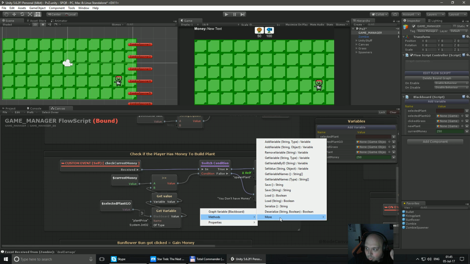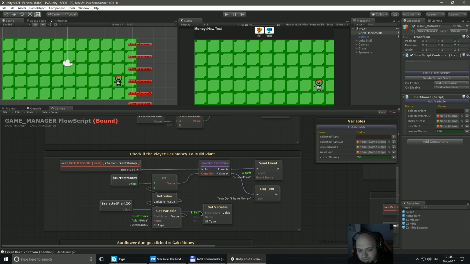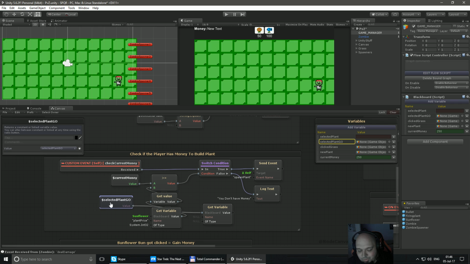We get those stuff. Then we have methods, and then we have the get variable. And you also have other methods to do with the blackboard of that whatever game object, right? And we do get variable. And now we have this get variable, which is kind of the same, but it's set up right now to self, meaning that we are getting the variable of the game manager, which we don't want, which is why we supply this with the plant.